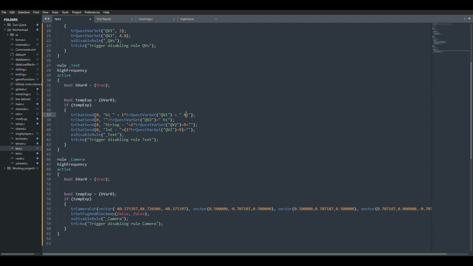For the next one, it's much the same. We've closed the string, and then we haven't had the one times, so it's telling Age of Mythology we'll want the float of QuestVar2, which is 4.8. Then we are adding a string to it again in much the same way.